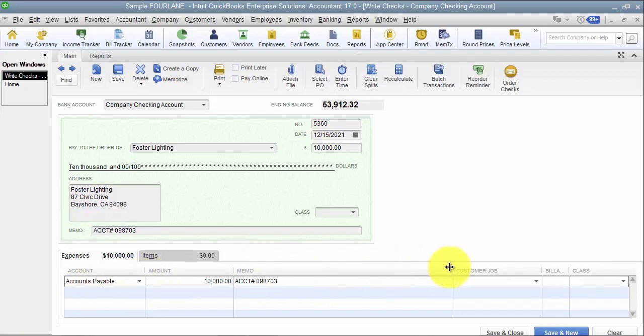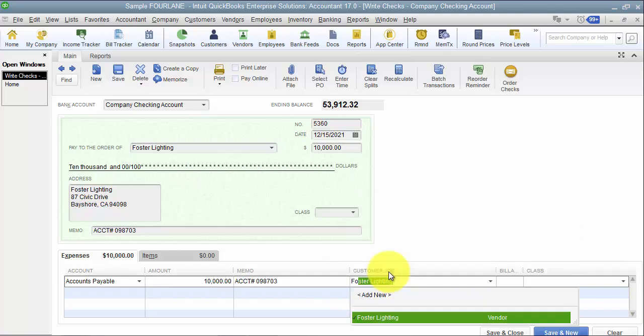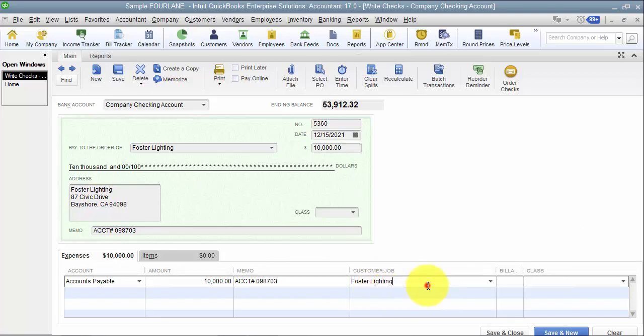So accounts payable, and then the second thing that you have to be aware of here is you have to put the vendor name under where it says customer job. I know it's confusing because it says customer job, but you have to put a vendor name in there because basically it's saying which accounts payable account do I want to apply this $10,000 to? And I want to apply it to Foster's Lighting. Now I know you have Foster's Lighting up here, but that's taking care of the cash side. This down here is going to apply to the accounts payable side.